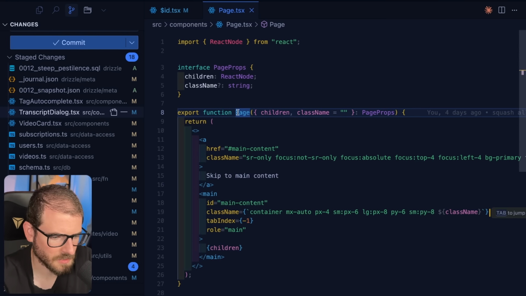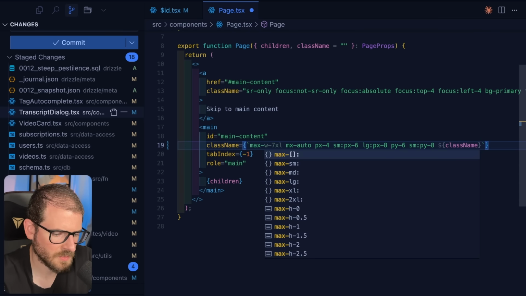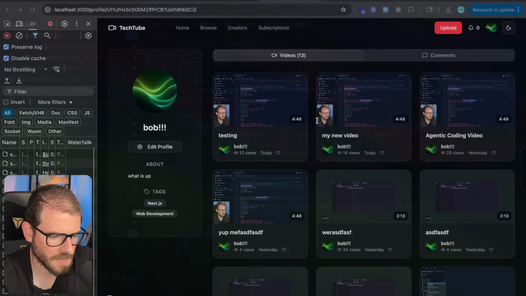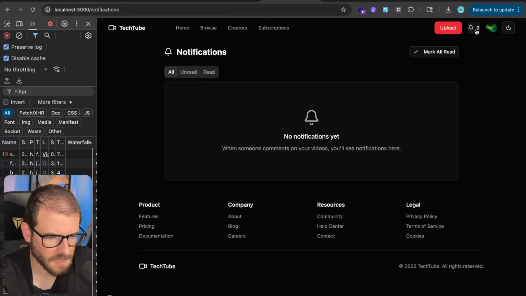What is page actually doing? It's wrapping in main content, main container, container mx-auto. I might do a max width of 7XL. I think that's just going to look better on all the different pages. It gives us more horizontal real estate, and any other page that was using the page wrapper would just look a little bit better.